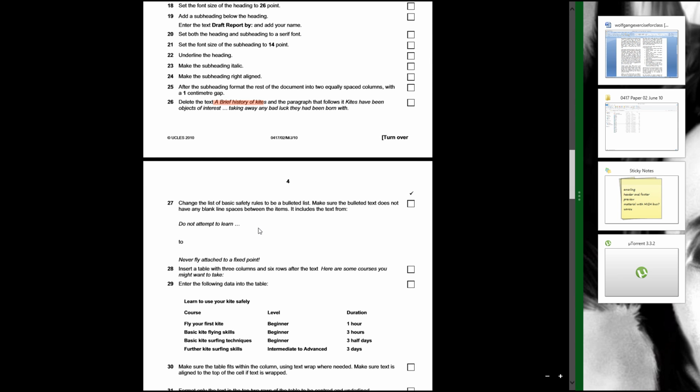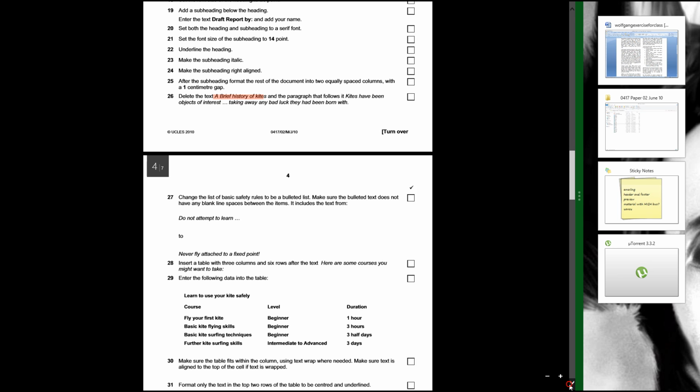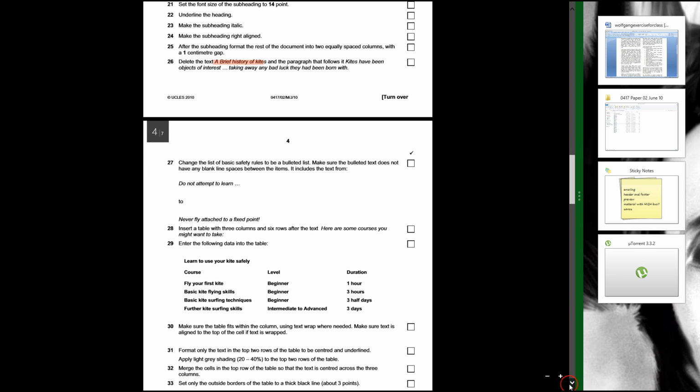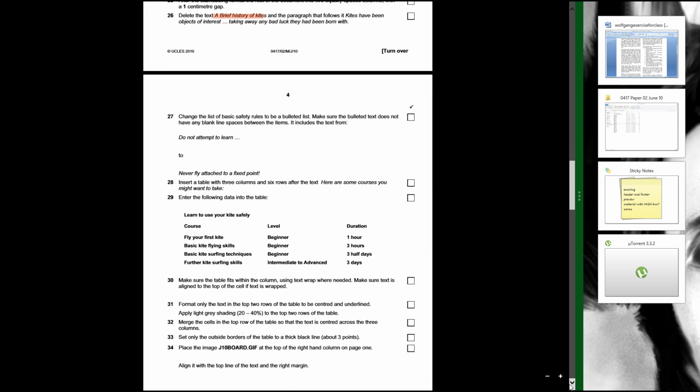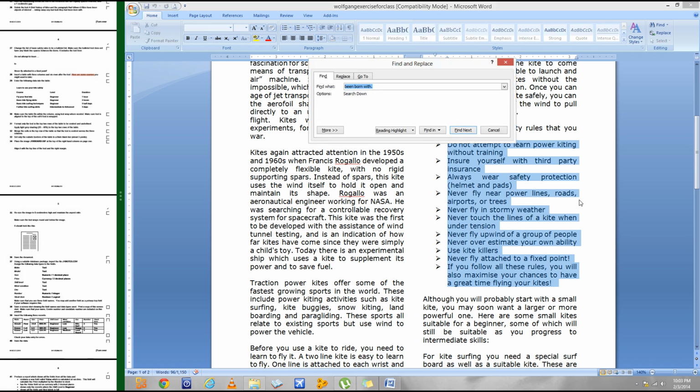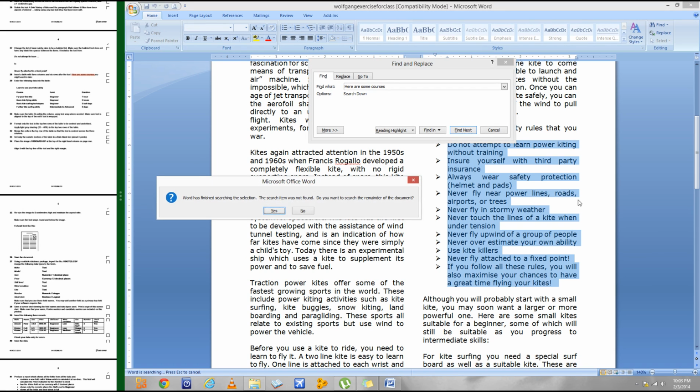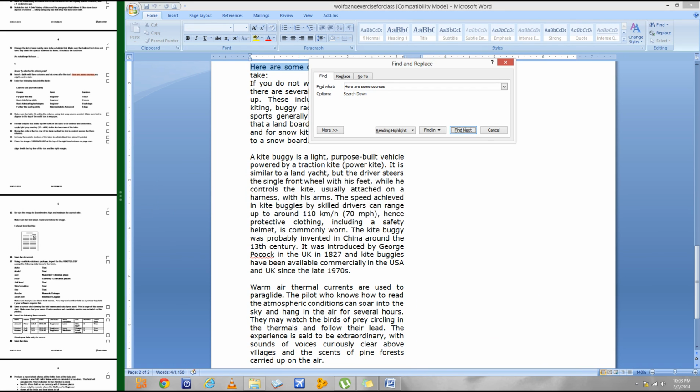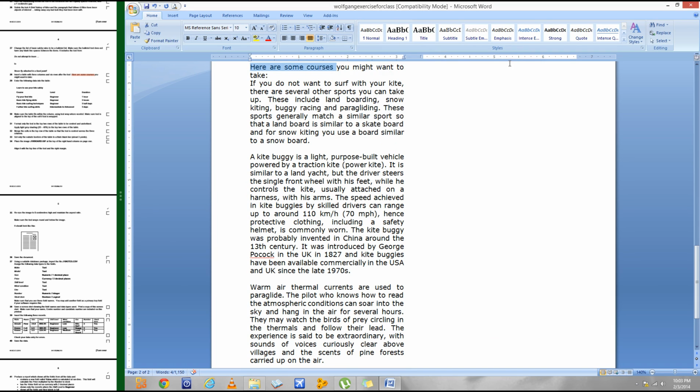Yeah, that's it. Then point 28 says, what does it say? Insert a table with 3 columns and 6 rows, after the text, here are some courses. I'm copying it again. I think you must know why by now. Let's go back to document. Control F, Control V, enter. Why do you keep doing this to me? Oh, found it. Enter here.